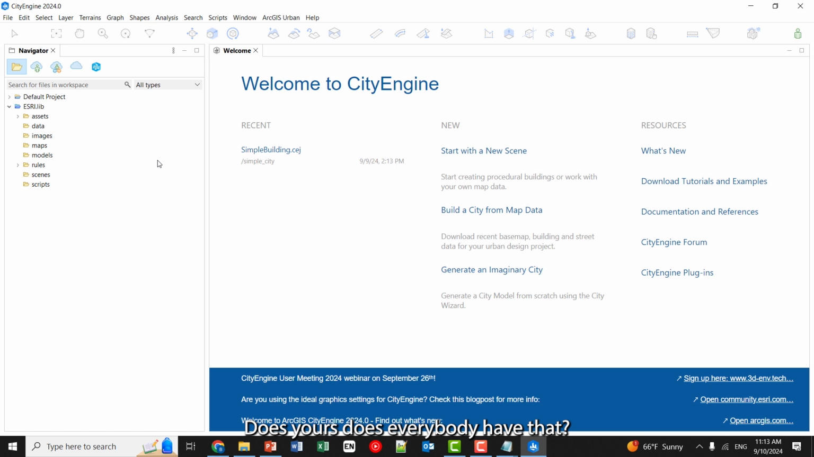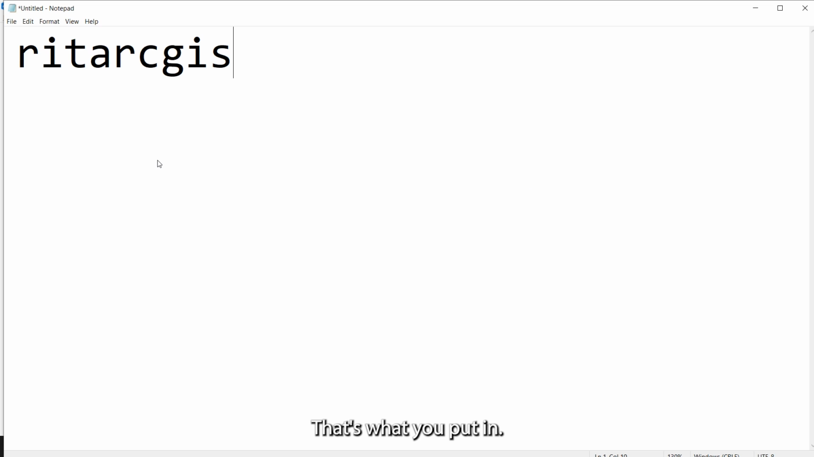Does everybody have that? Just want to make sure we all made it through. Okay, if you came in a little late, we just opened up CityEngine, and then we typed in to log in. That's what you put in. Did anybody not get there? I don't want to leave anybody behind. It's pretty important you get through the gate, sort of get things started.